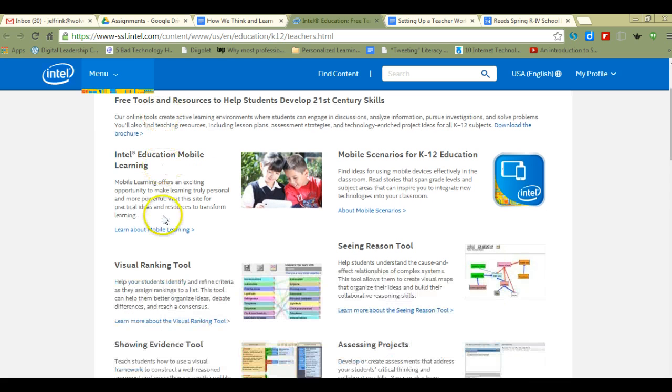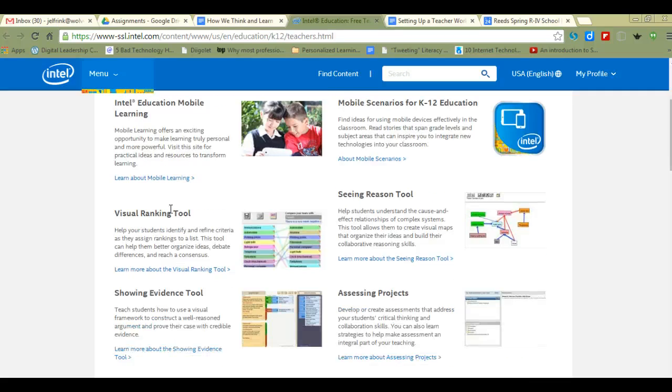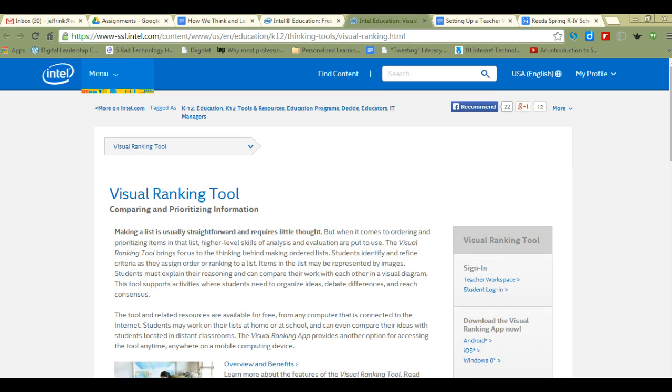And on this page, which is really just kind of a landing page for things overall, I want you to go to either the Visual Ranking Tool, Seeing Reason tool, or the Showing Evidence tool link. It makes no difference. From any one of these 3, you'll go to the place where I'm about to send you. So I'll just click on the one that says Learn More about the Visual Ranking tool. This pops up to a page that looks like this.